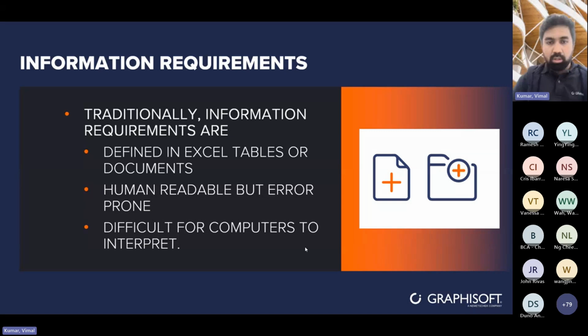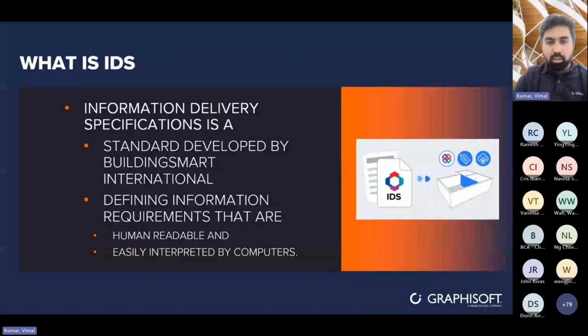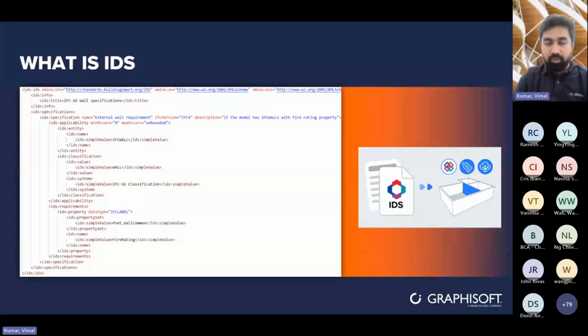But when you go with this IDS workflow, this Information Delivery Specification is actually a standard developed by buildingSMART, and it lets you define all the requirements in XML file format, which is human readable and also easy for computers to interpret. So tools like Solibri will be able to read this IDS file and help you check. This IDS file is so well defined that you need not define the checks that you want to perform inside your model checkers. You just import this IDS file, run it against the model, and it will give you the results. So here is a sample IDS file that I have.